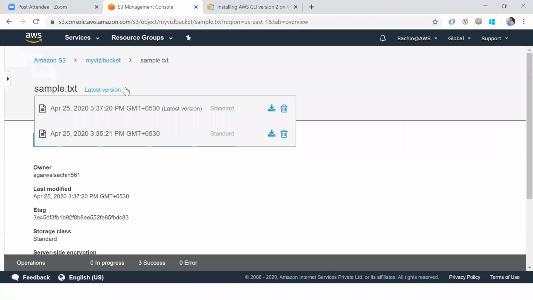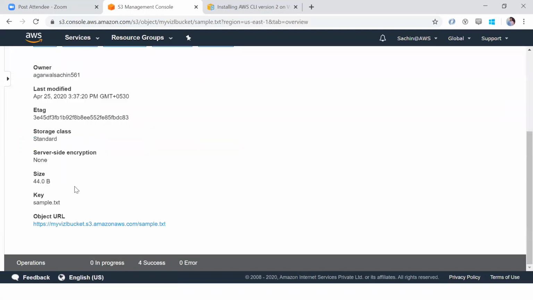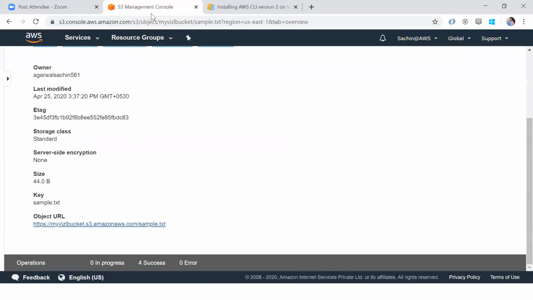Now I can see that I have two different versions of the file, and it will point to the most up-to-date, that is the latest version of the file, which will be here. Now I'll just go ahead and make it public. I'll see if I have that content or not. I have that content. So this means it has been replicated.